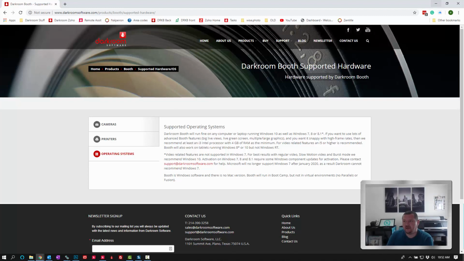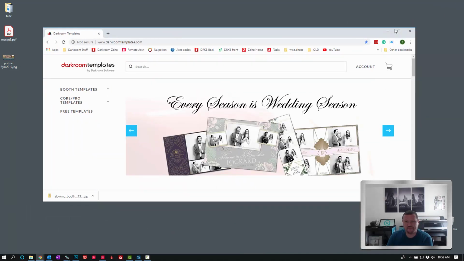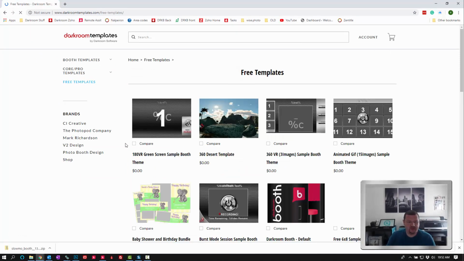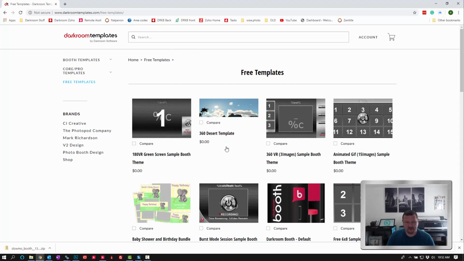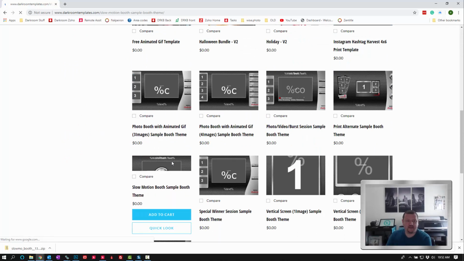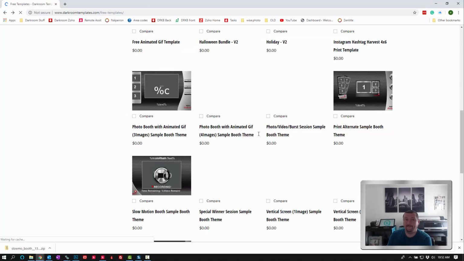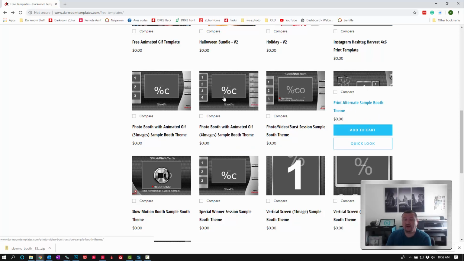Okay, and then the other thing I wanted to talk about was Darkroom templates. We'll go ahead and move this over. So if we click on free templates, you can scroll through these, or we could have also just typed in slow motion, but somewhere in here is a screen template with the event settings already pre-configured that you can download and install, along with a whole bunch of other screen templates with the event settings, or what we call booth themes, that you can install to help you learn new features.